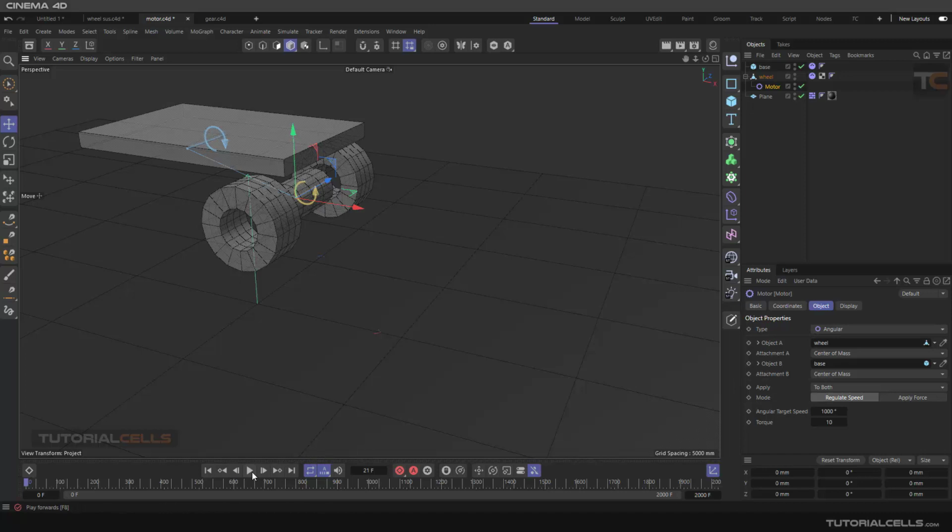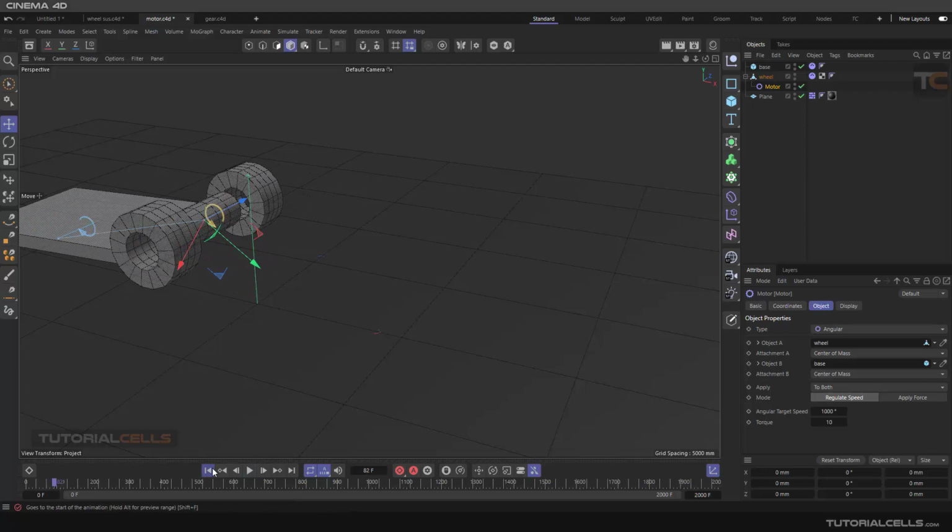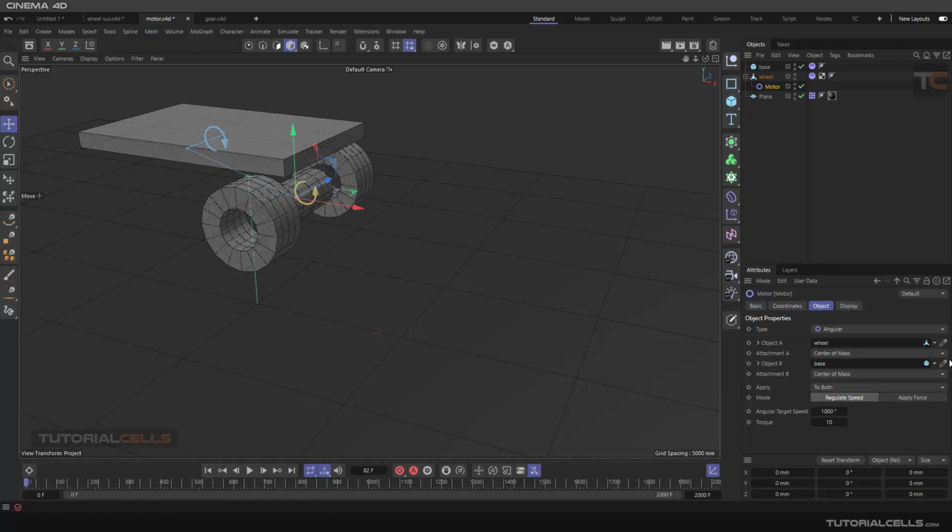As you can see, the motor is rotating in the wrong direction. To go in the other direction, instead of assigning the wheel to object A, assign it to object B and the base object to object A. In this case, it rotates in this direction. As you can see, they are not connecting because the motor is not connected.